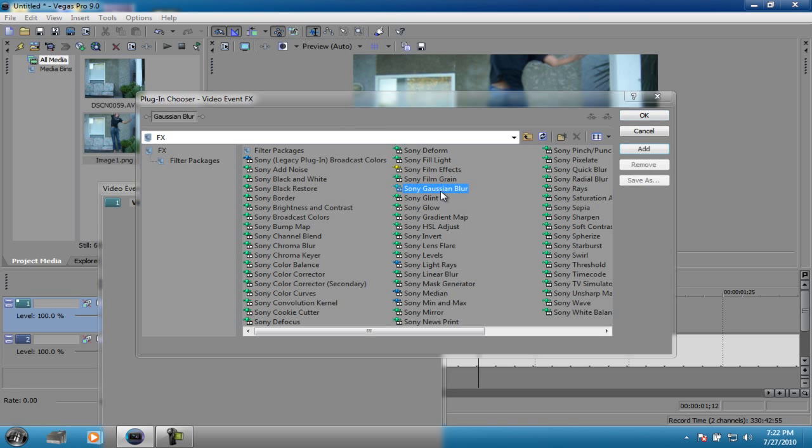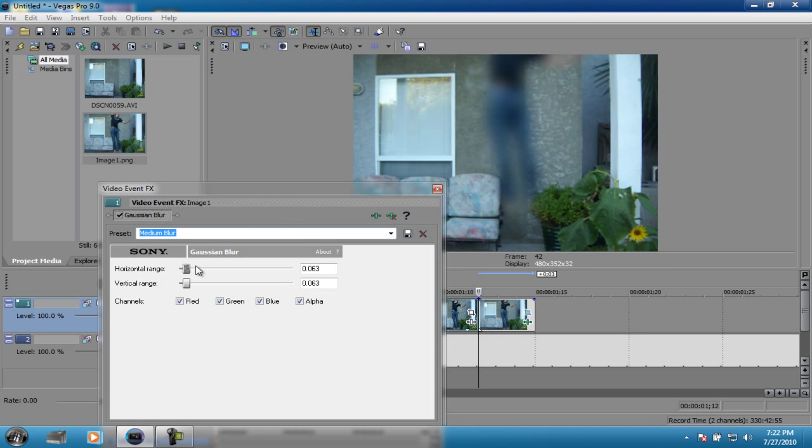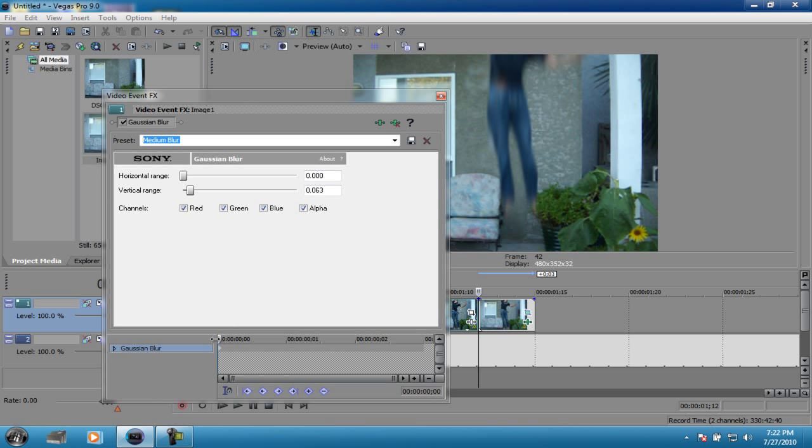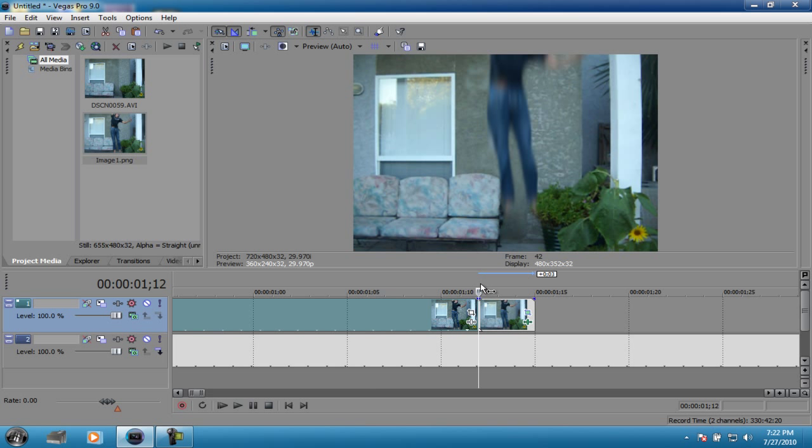Now I'm going to go to Gaussian Blur. Bring the horizontal all the way down. I'm going to leave that. At the very end, I'm going to drag it all the way up. So, bam, bam.